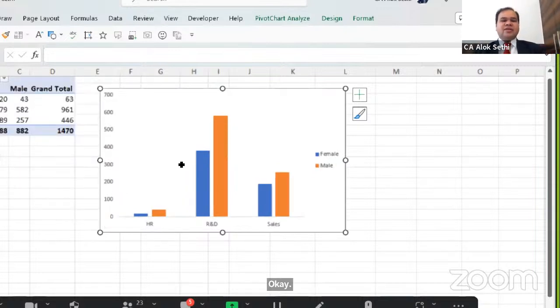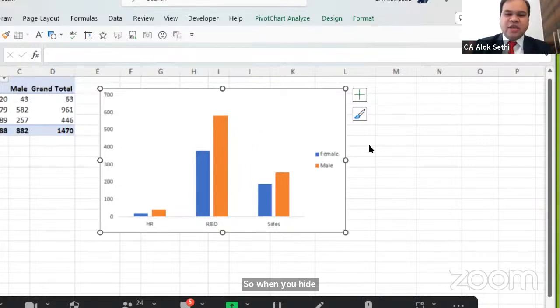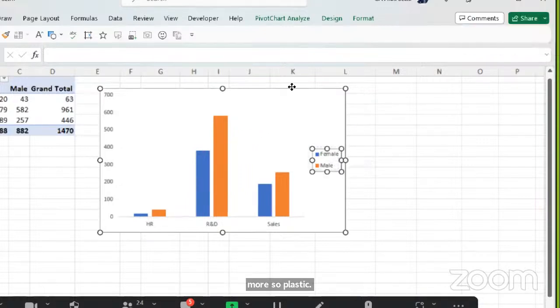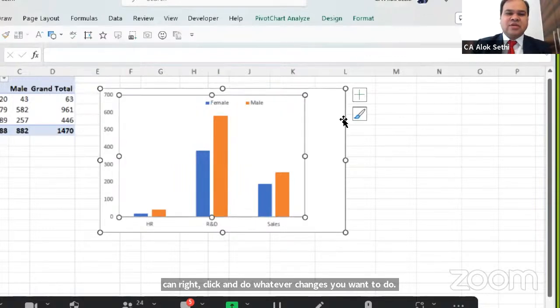So when you hide this, now this becomes little bit more sophisticated. If you want this to come on top, you can just bring it over here. You can right click and do whatever changes you want to do. ठीक है, तो आप इसको और ज्यादा ठीक ठाक कर सकते हैं. So this is first visual that we have created.